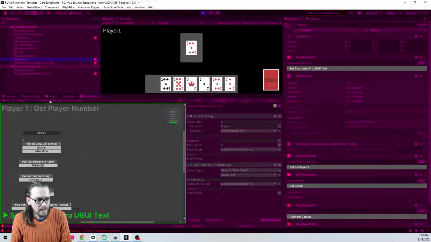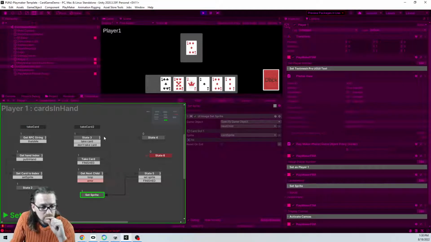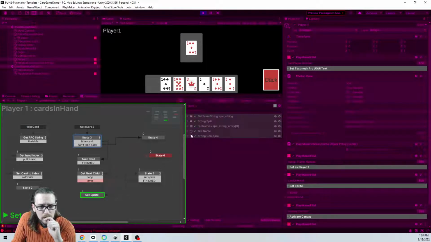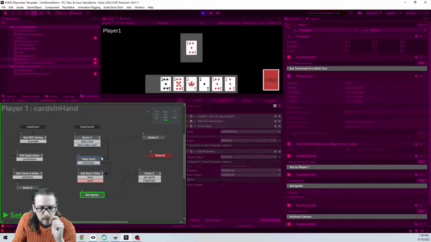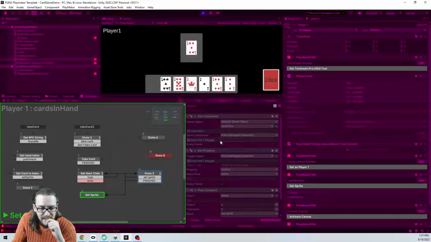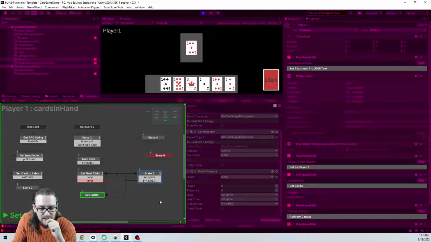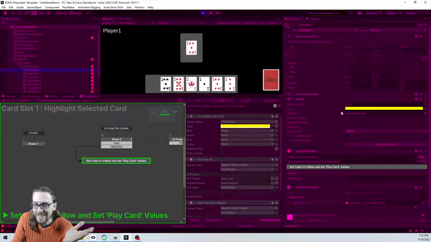Let's go to player 1. Cards in hand. Take card 2 happened this time. All right, so we know it's this card. So we know the 7 of hearts. We have the 7 of hearts sprite. And so we checked to see if the alpha is 0. If it is, then we know that's an empty. Oh, it might have worked, actually. It might have worked. Card slot 1, 7 of hearts.